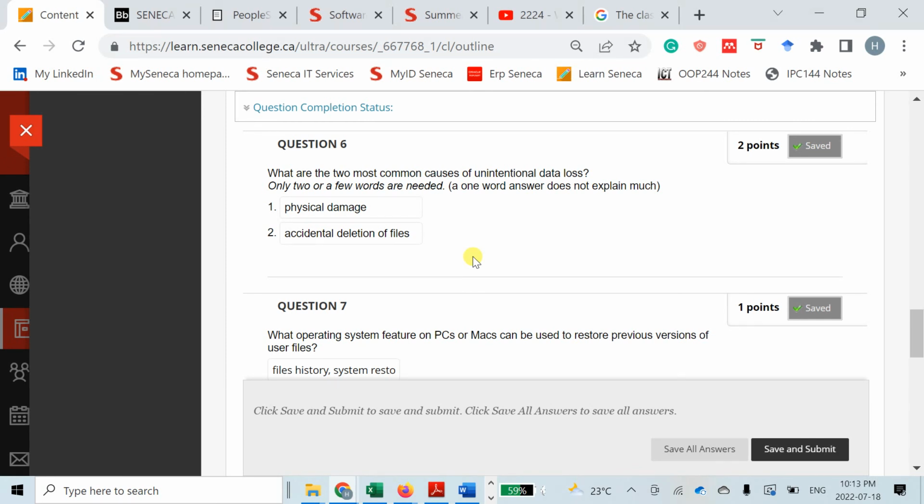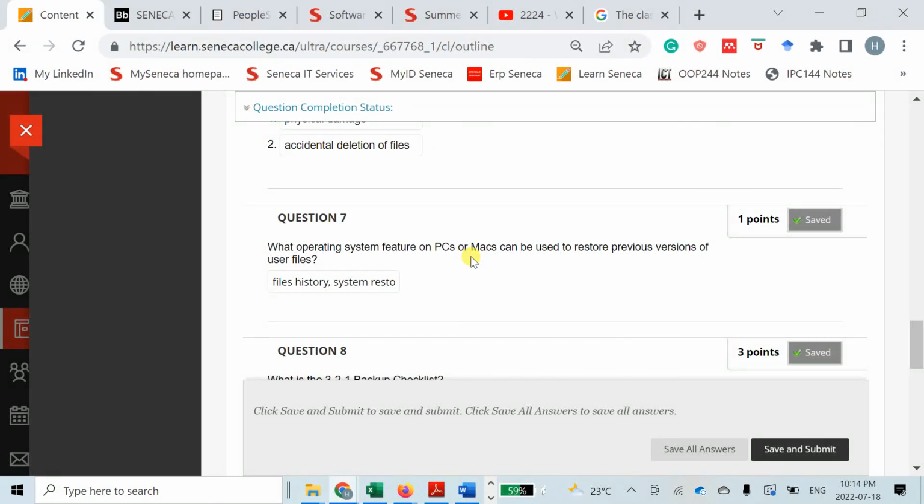Question 6, what are the two most common causes of unintentional data loss? Of course, one of them is physical damage, and the other one is accidental deletion of files. Sometimes even you don't delete those. You're storing them somewhere in your network, and the network administrator or cleanup or any other accidental deletions can affect your files.